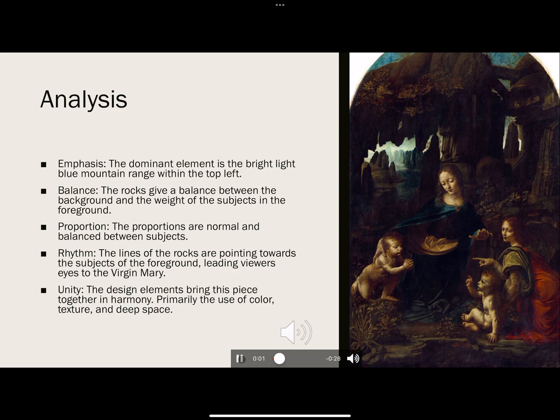The dominant element is the bright light blue mountain range within the top left. The rocks give a balance between the background and the weight of the subjects in the foreground. The proportions are normal and balanced between subjects. The lines of the rocks are pointing towards the subject of the foreground, leading viewers' eyes to the Virgin Mary. The design elements bring this piece together in harmony, primarily the use of color, texture, and deep space.